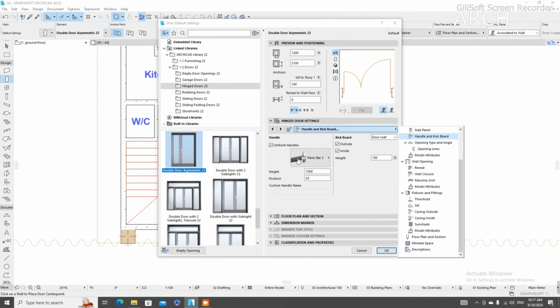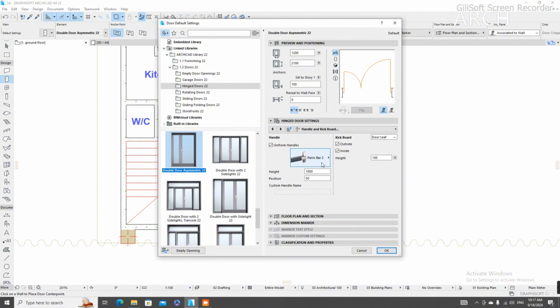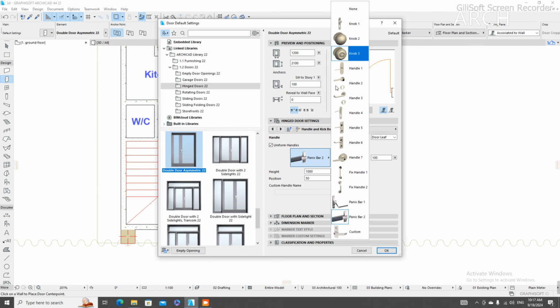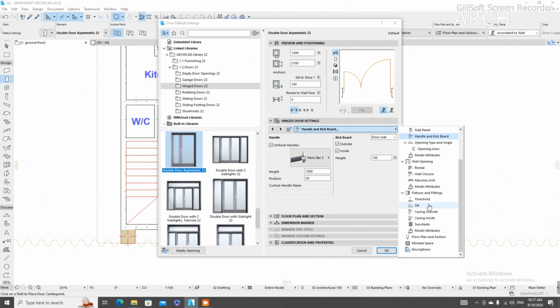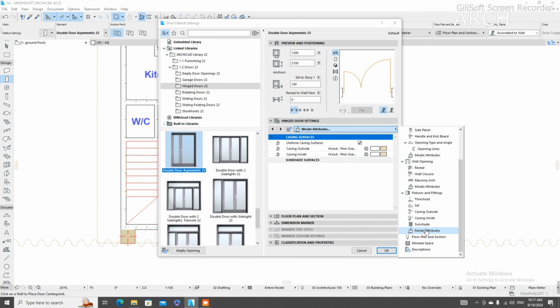In here, I don't like doing anything. I just change my handle to this way. You can select your handles. You can see it very well. I just select my handle to my preferred one, and that is all. Then the next thing you need to go into is your model. You need to check your model attribute very well.